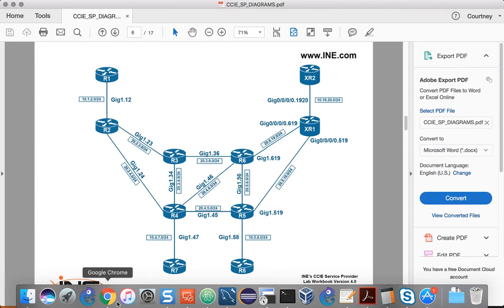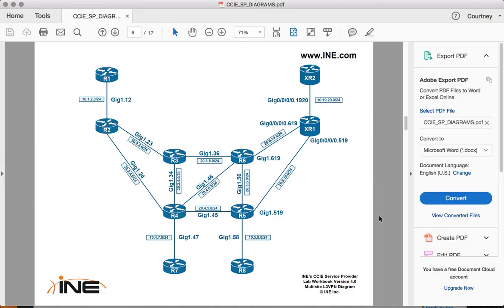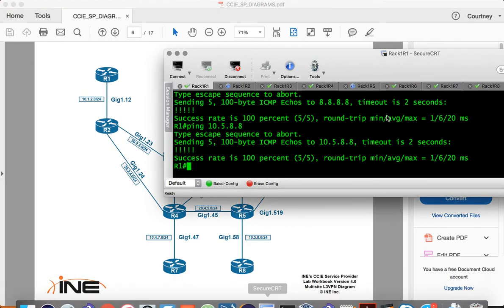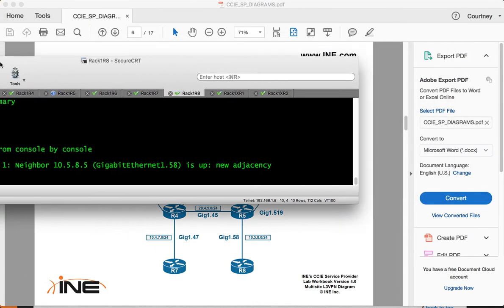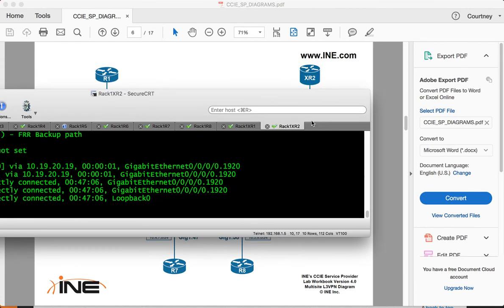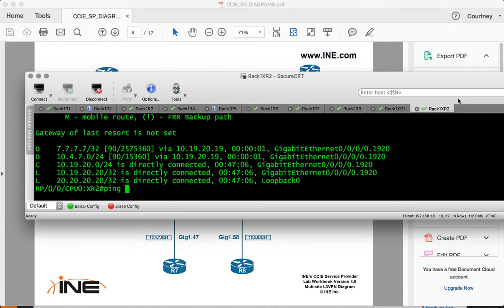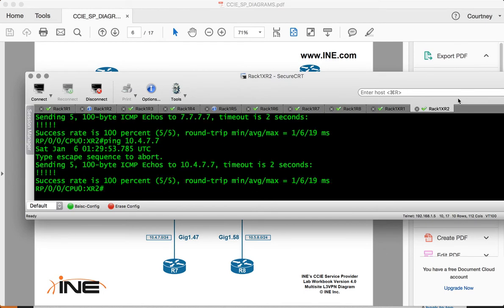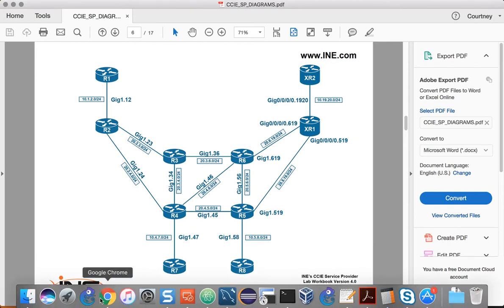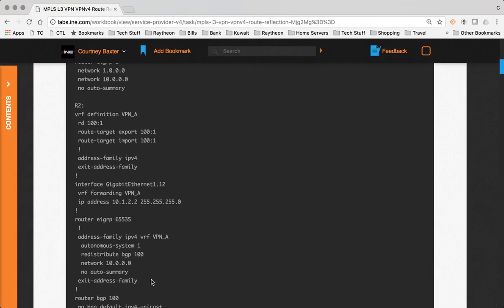Now let's see what it says to check on what XR2 should have reachability to: all of R7's networks. So let's go to XR2 here. XR2 should be able to ping router 7's address, which is 4.7, and its loopback. So we'll ping 7.7.7.7, which works. And then we'll ping 10.4.7.7, and it works. So this lab is completed. We can go through and verify and look at our configuration to compare it, but it's pretty much the same.